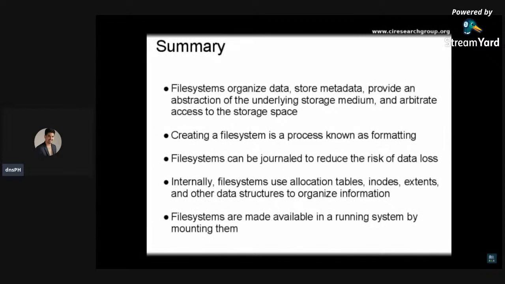So in summary, file systems organize data, store metadata, provide an abstraction of the underlying storage medium, and arbitrate access to the storage space. We create file systems through a process known as formatting. We can make file systems more robust against data loss during a power failure through the use of journaling. Internally, file systems use various different mechanisms for laying data out on disk. No matter how they work internally, we can make them available to a running system by mounting them.